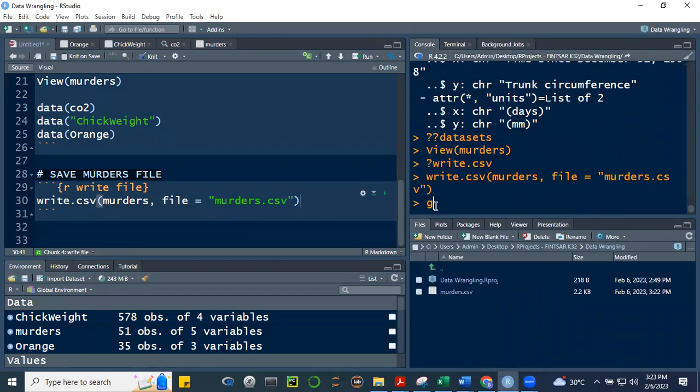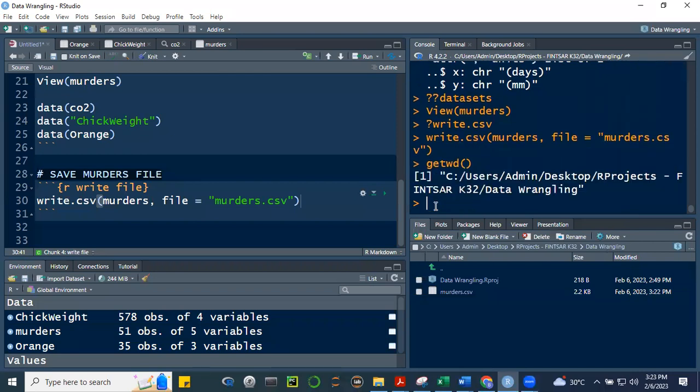Once again, let's see, getwd, get working directory. Let's just check. Okay, there you are. So I am in the desktop. I created my folder there, R projects, FINTSAR K32, and then this project, data wrangling. So that's my working directory. All right. Any questions so far? No questions? Okay. So we're going to use this murders dataset, and let's do some wrangling out of that.